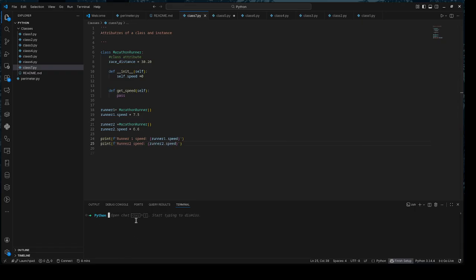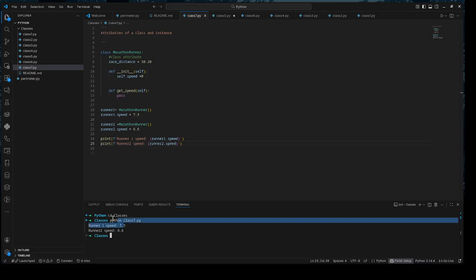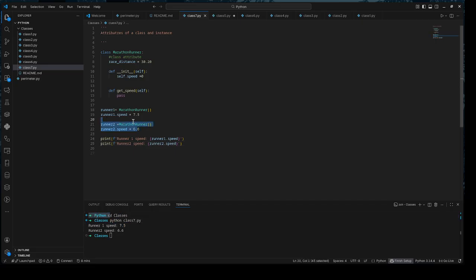So when we go to classes, then we do Python class 7. We see both having, we just have printed out each of the different attributes of each instance. I hope that's clear.